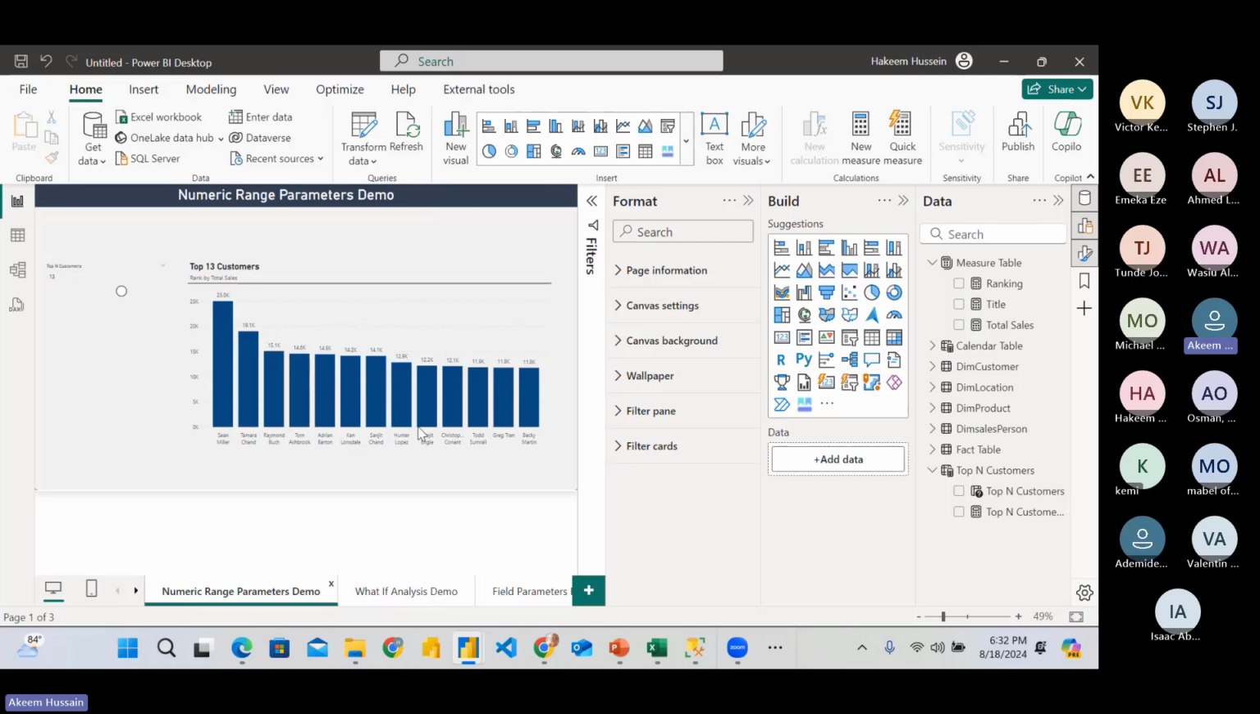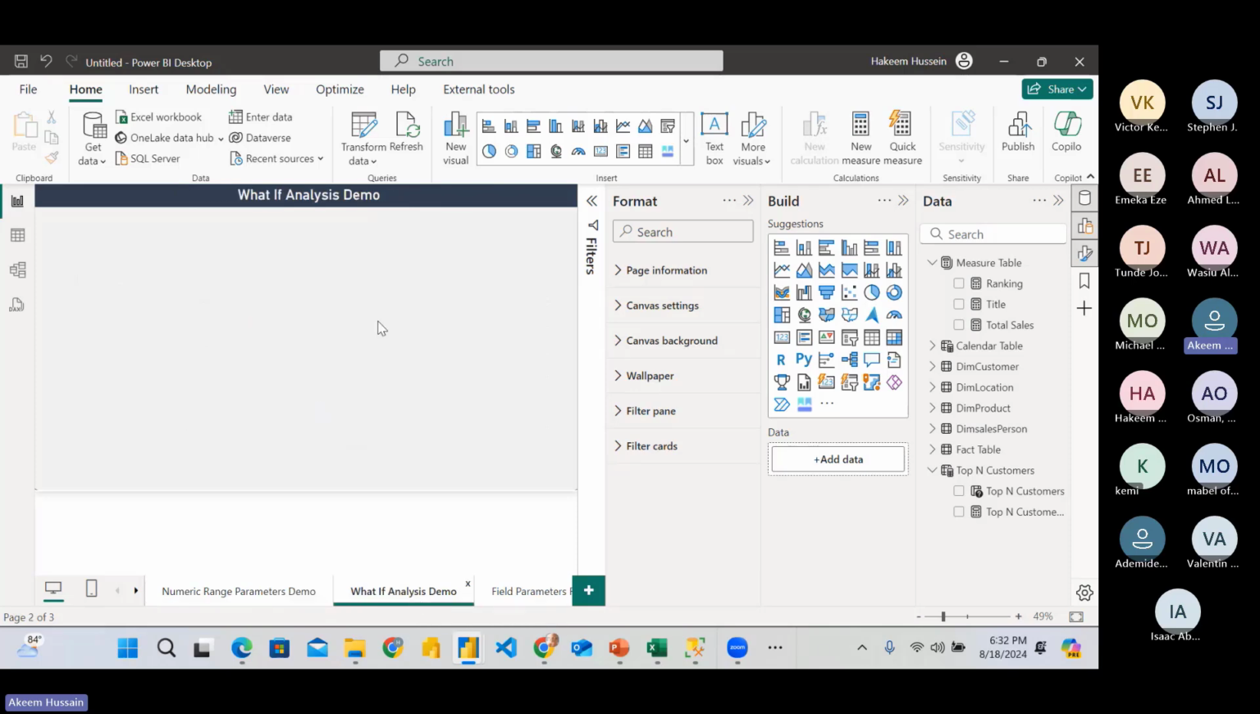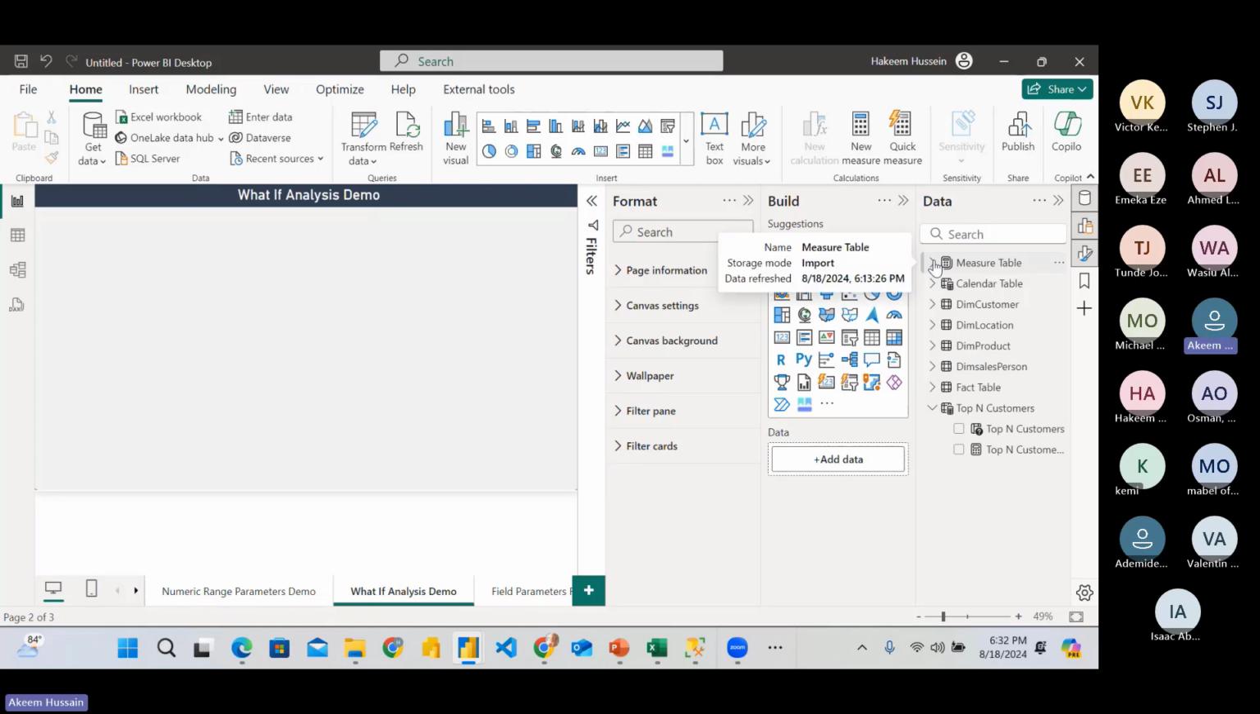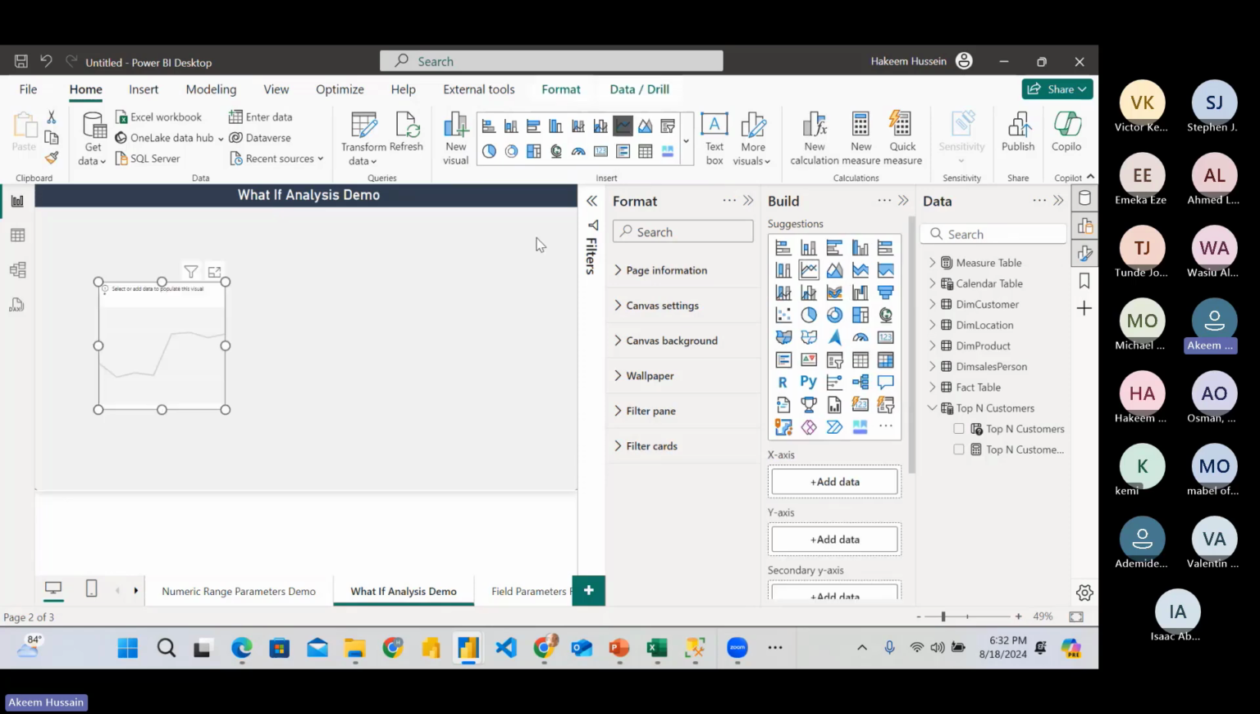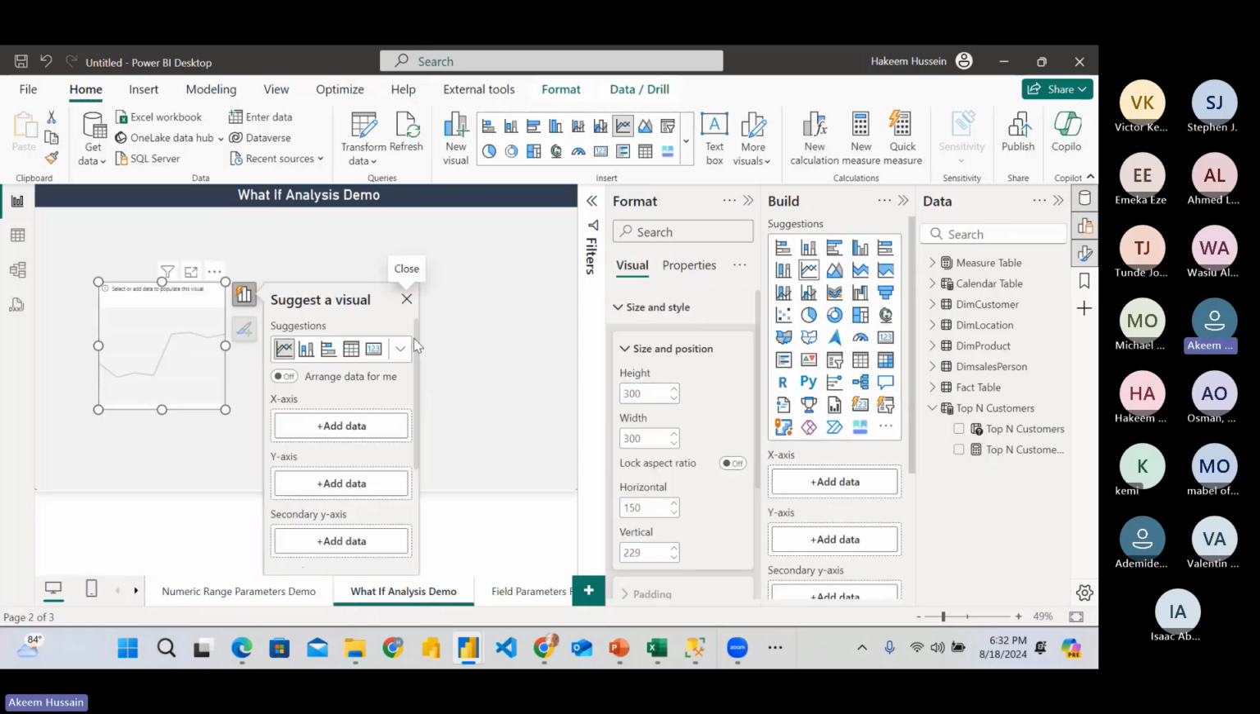As a matter of fact, the field parameter in Power BI before now was even called the what if parameter, right? So let's go ahead and create this chart. Okay, so to create this chart, I'm going to use a line chart, because what I want is to see a trend. So I'm going to use a line chart to create this trend. Okay, so I'll select my line chart.